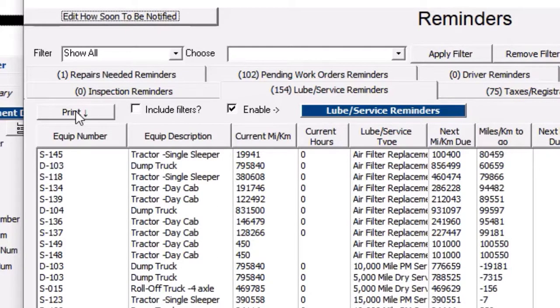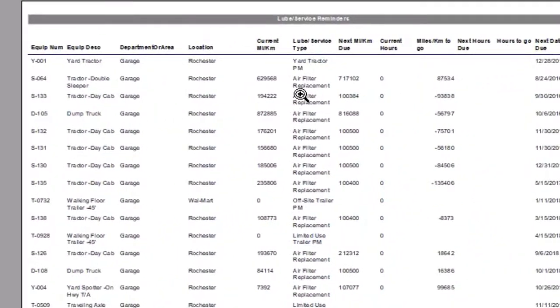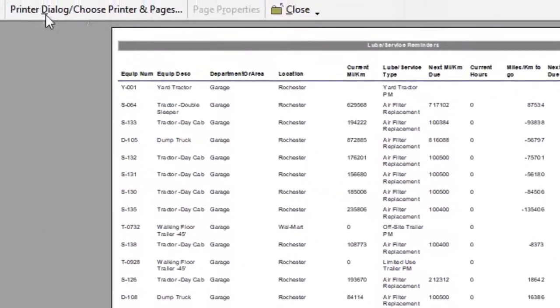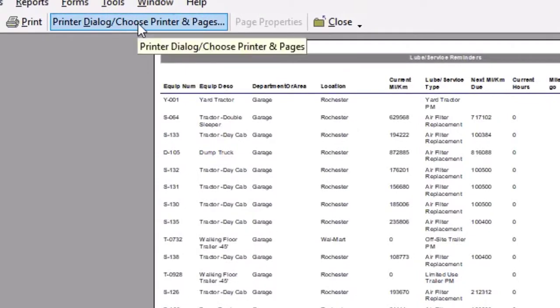And then you would just click on the print button, and it's going to bring up a preview, and then you can print it out from up here. Choose your printer if you want to. If you want to print it as a PDF, you could do that by changing the printer to a PDF printer, or just print it out to your printer.